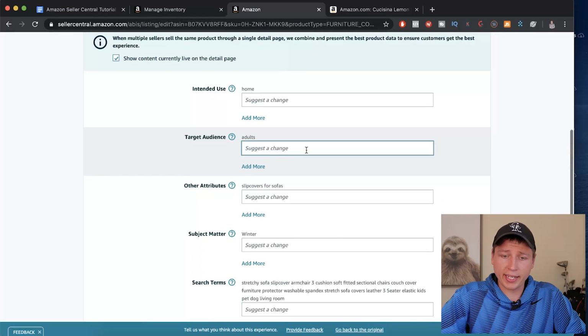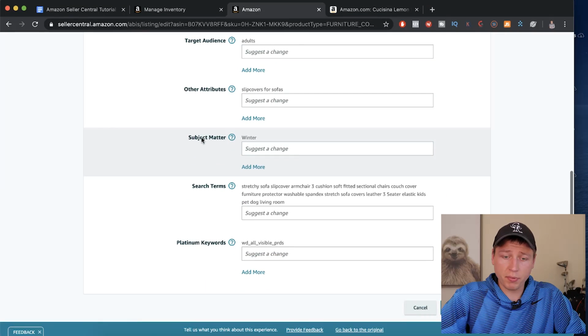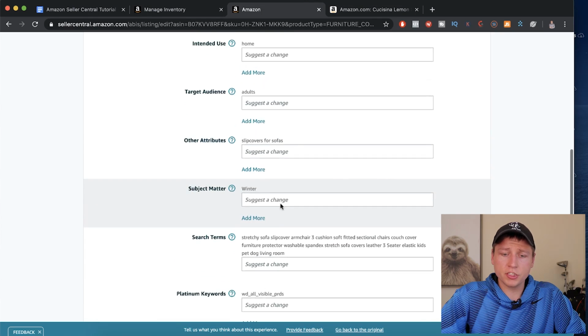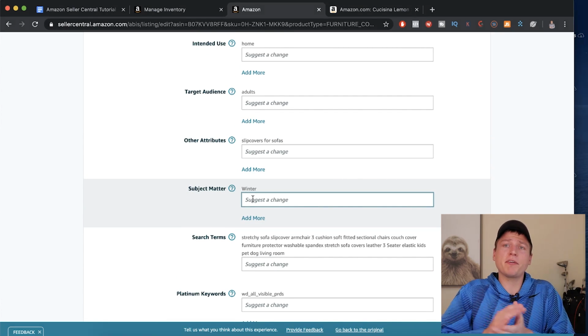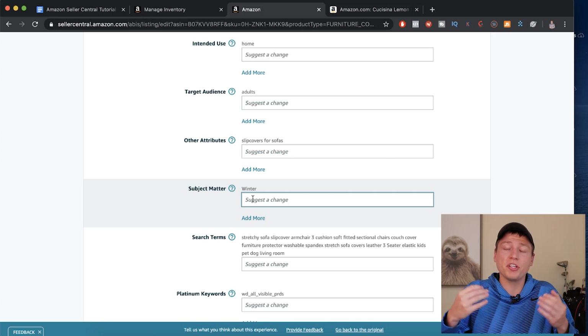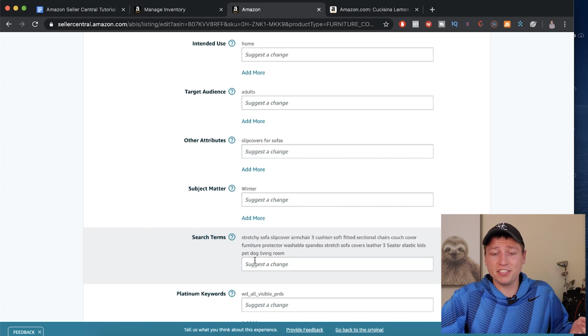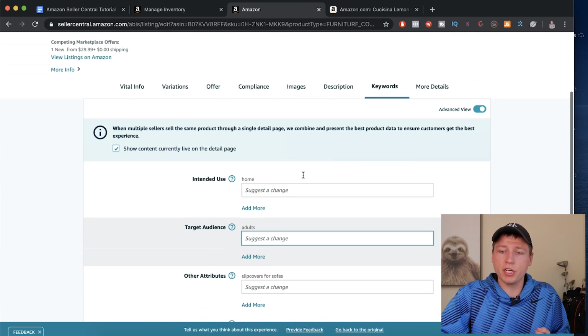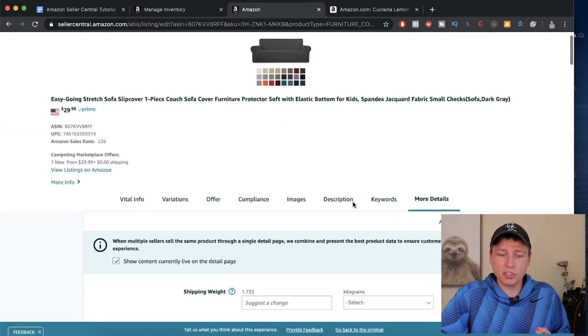Keywords, this is where you put your back-end keywords in. So subject matter and search terms are going to be your most important fields. You put your best keywords in here after doing your keyword research. So if sofa slipcover gets 10,000 searches a month and the top sellers are using this in their title, you're going to put that in your subject matter and your search terms. Any other keywords that don't quite fit in your title, your description, your bullets, you can put in these 3 categories right here.